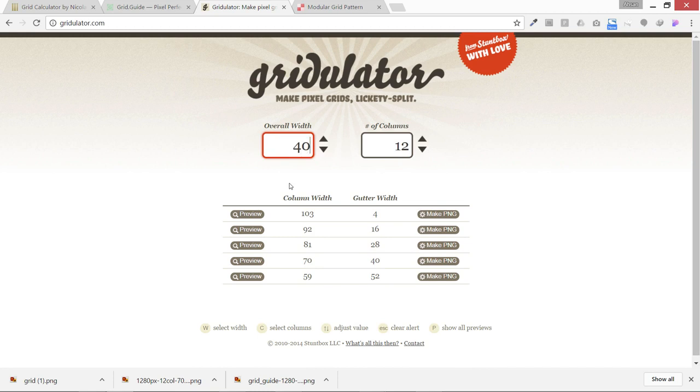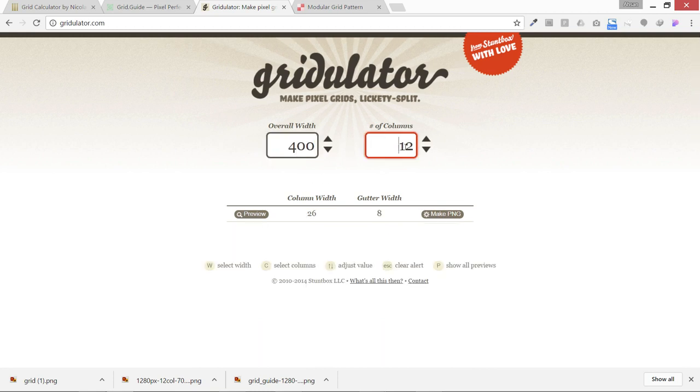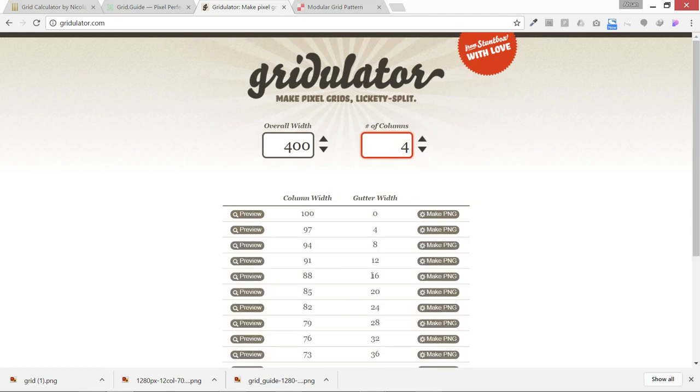Also, if I go to 4 and 400, let's see, we have 16 again. So I think 16 gutter width is common in all my sizes. Also, let's try this one. Even if I use the iPhone width, which is 320 pixels, I still have 16 pixels as my gutter width in all the 3 combinations I have tried.